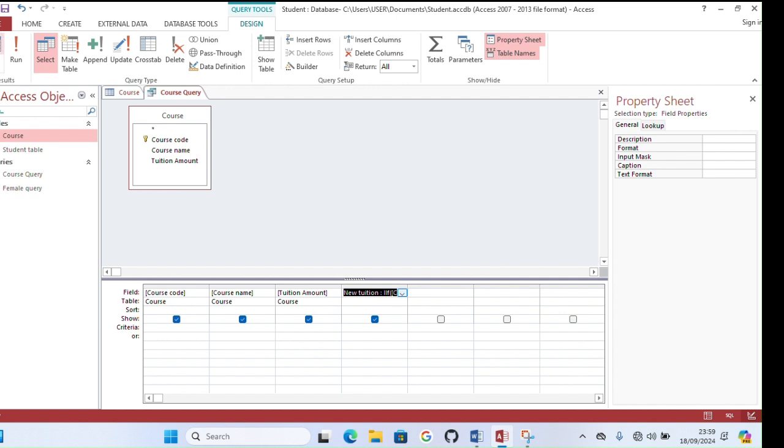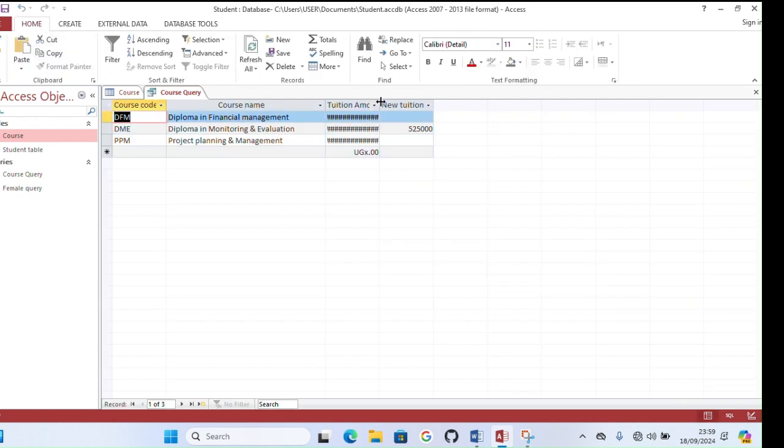Okay, let's try to run again. So you can see that it has increased for DME only. The new tuition is going to be 525,000. Why? Because we specified only one condition. For another course we can also put DFM, and say it's going to increase by maybe 10%.